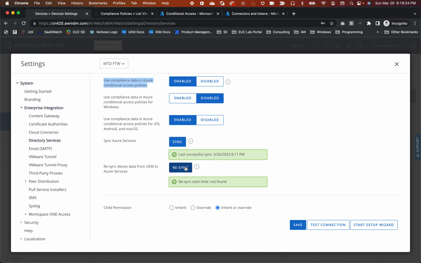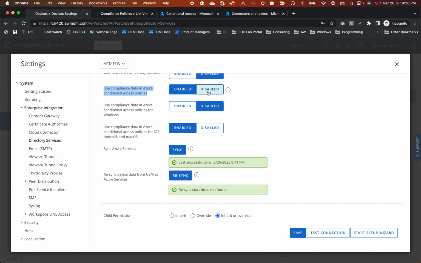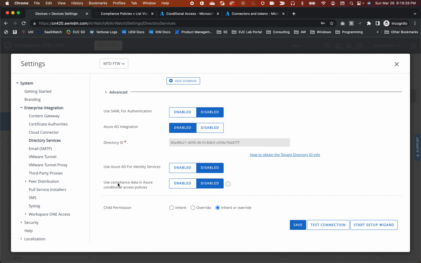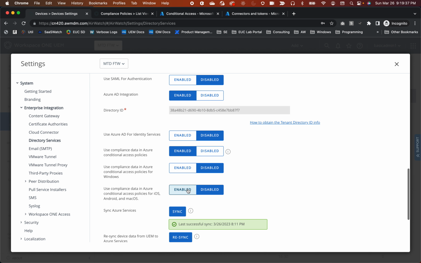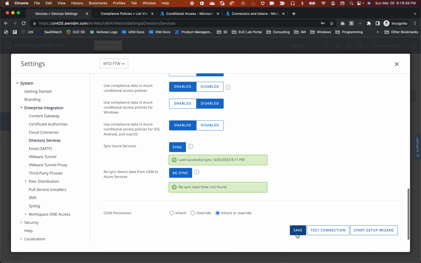Now, but say I need to manually resync more than once within a 4-hour period. The way around that is to actually disable. You would disable the conditional access integration, save, that's fine, and then come back, re-enable that, save, go through the authentication and then the authorization again, and that's fine. And that's not going to break anything. You can disable it within UEM and then re-enable it. It will be totally fine.